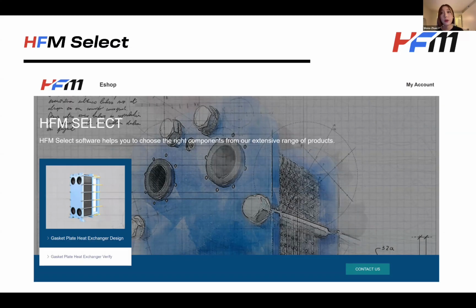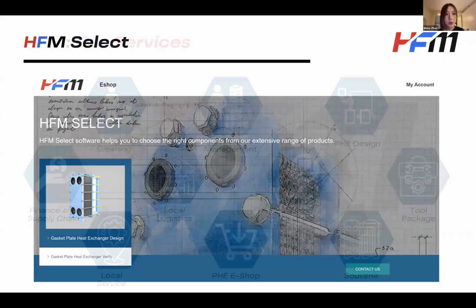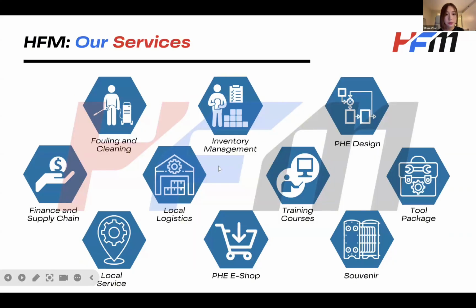So if you are not super familiar with the plate heat exchanger, which is totally fine, you can just go to our online website and search for the HFM Select. This tool will definitely help you to find the exactly suitable model for you. And moving on to the next page.